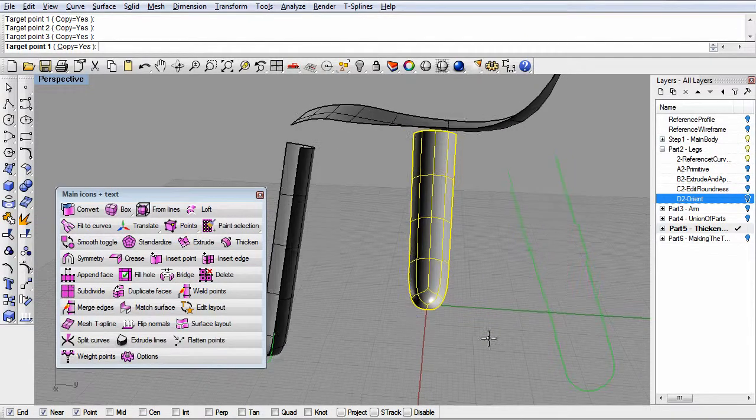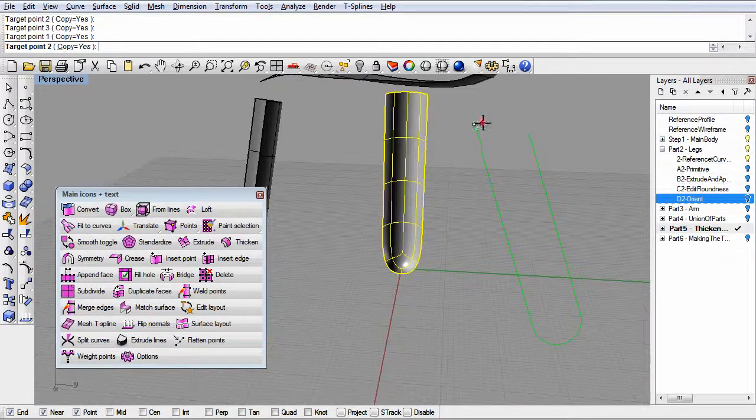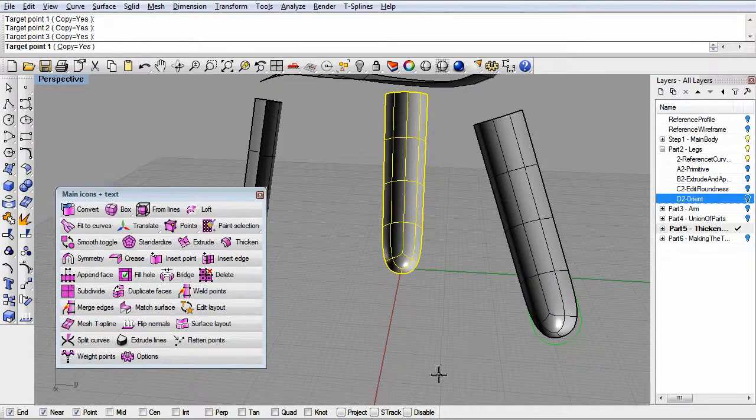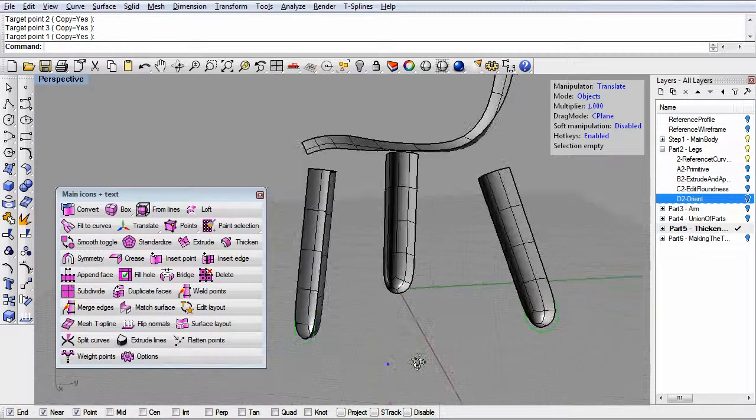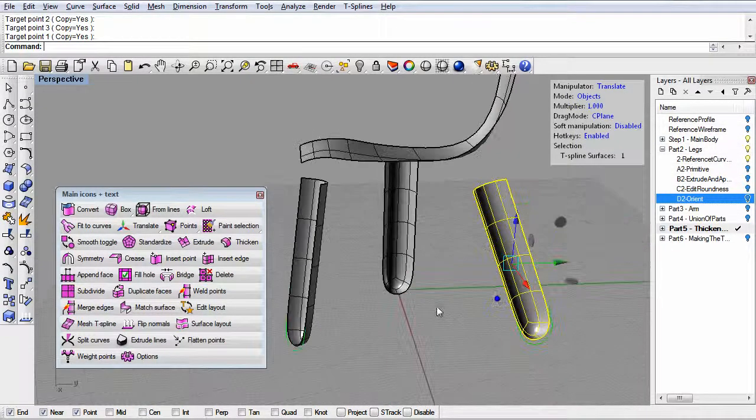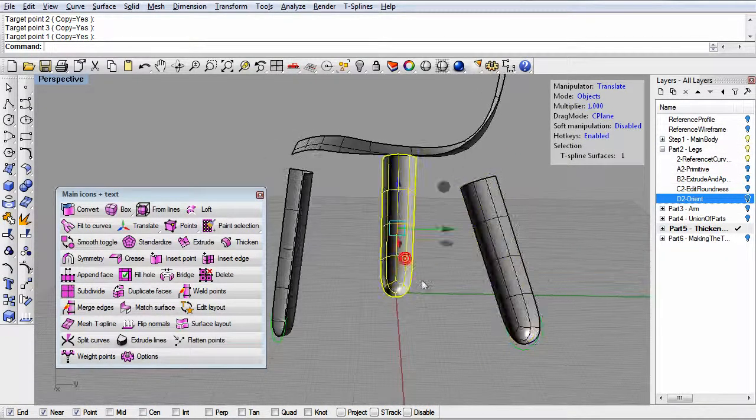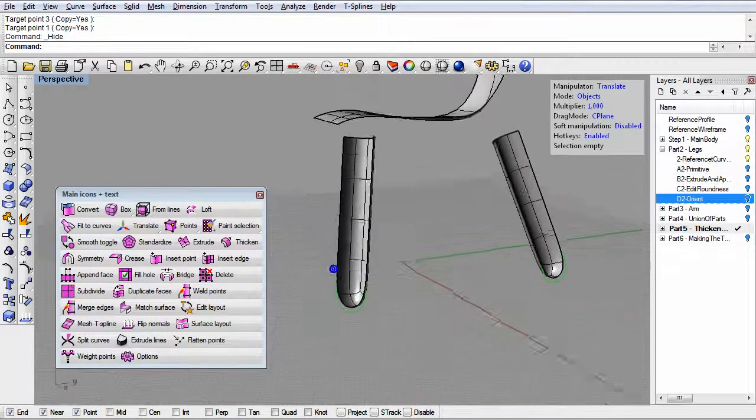over here. So now I'll just do another copy here. Target point 1, 2, and 3. Another copy of my T-spline. Hit enter. And now I've got my copy T-splines here. I can just hit this one and hide it to get it out of the way.